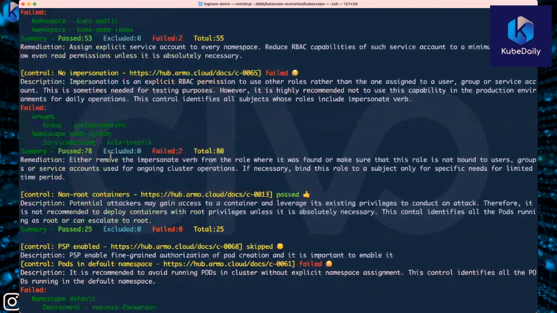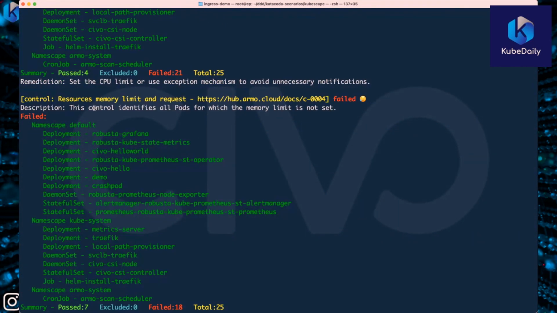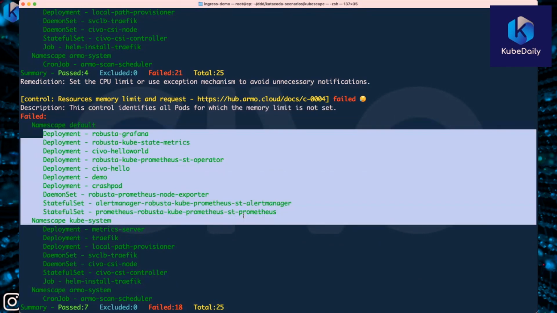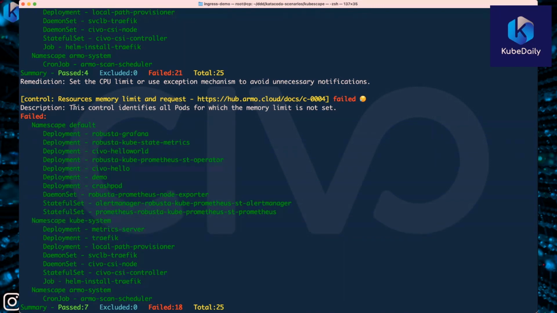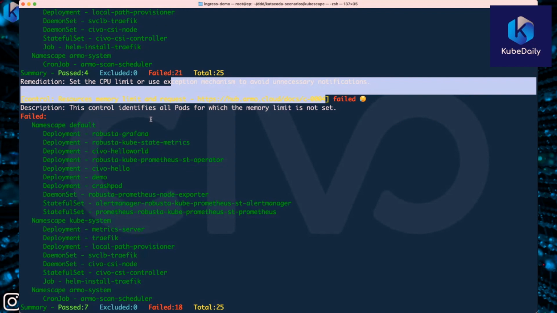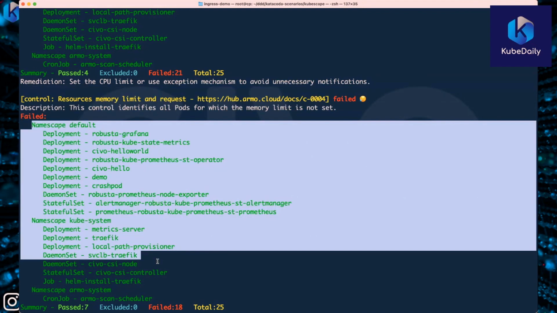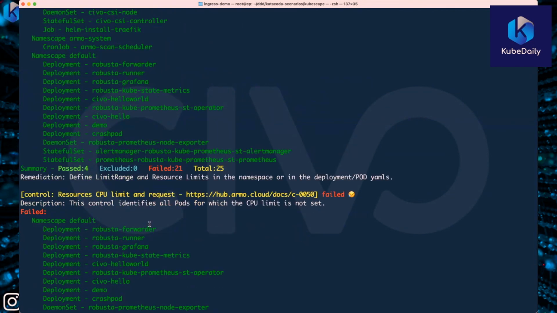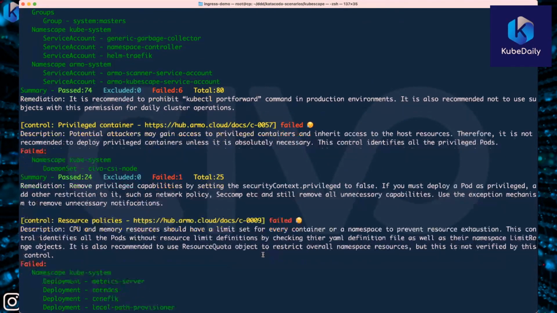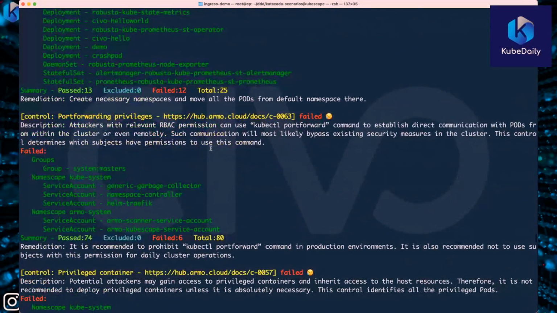So you can see, for example, these are the files where the memory limit is not set. In the default namespace, there are a lot of deployments and the stateful set. And in the kube system namespace also, there are some, and you can see the resource memory limit is not set. I think it is a neat way to do it, because that's the kind of control. This is the Armo doc for that, and this is the description, and these are the set of resources which it has scanned and let us know. Similarly, the CPU limit, similarly the resource policies. So you can see everything is there.